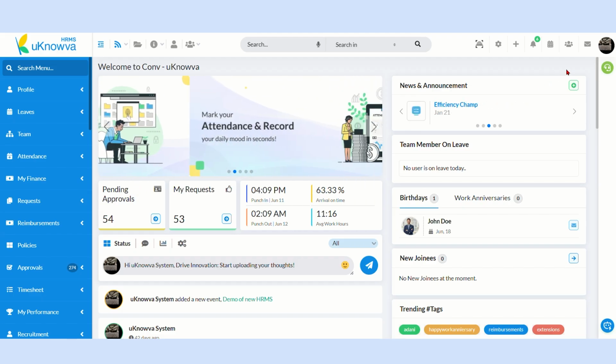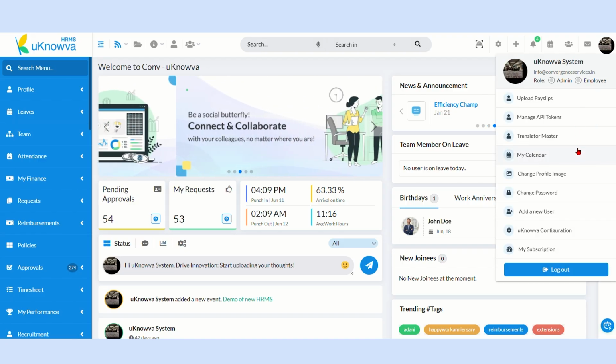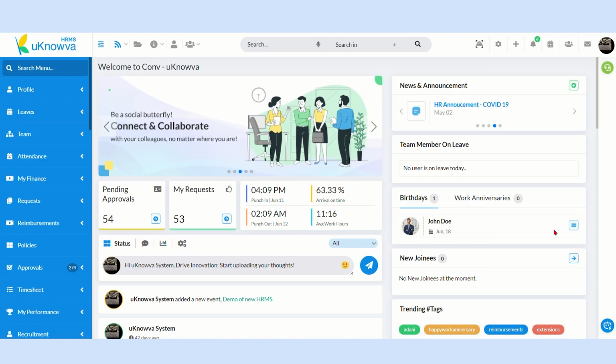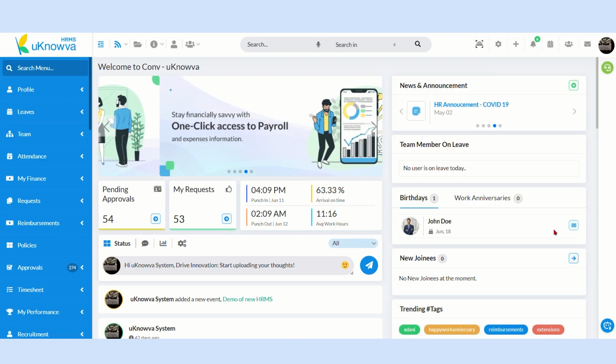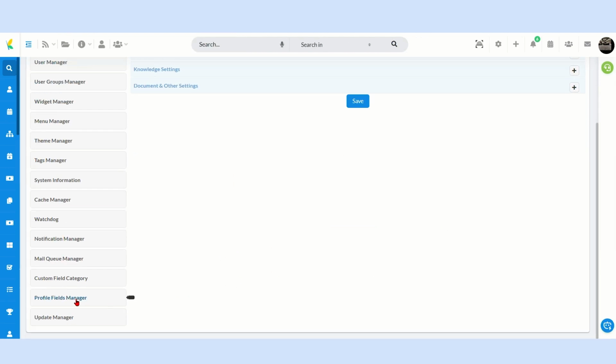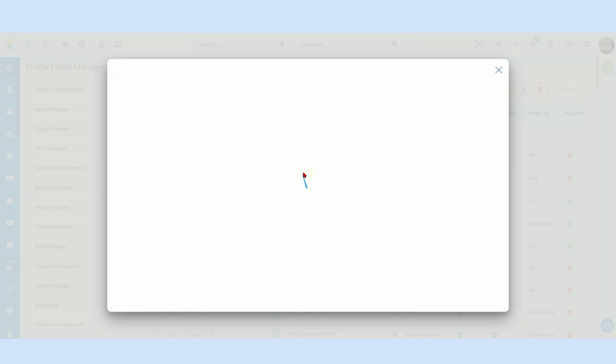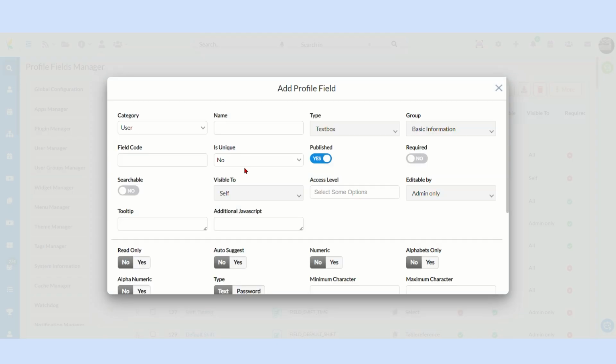To begin, navigate to the top right corner of the page and click on your profile icon. From the drop-down menu, select uKnowva Configuration to open the System Configuration panel. Now, from the left side menu, click on Profile Field Manager. This section displays all the existing profile fields available in your system and allows you to create new fields or modify existing ones. To configure OCR, click on the plus icon to create a new profile field.